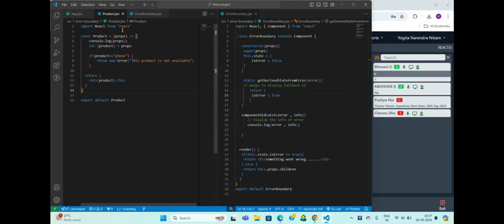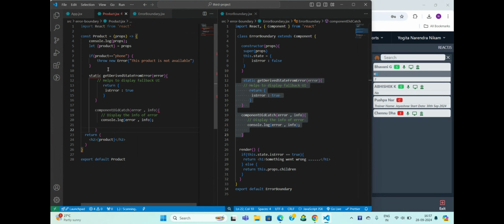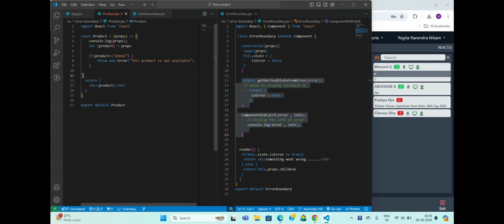Inside product.jsx you cannot use these methods. That is why it is not possible to put this. If you want, I will just copy and paste it, but it will throw an error because you cannot use them here. Okay, so you have to take the help of a class-based component in this case.